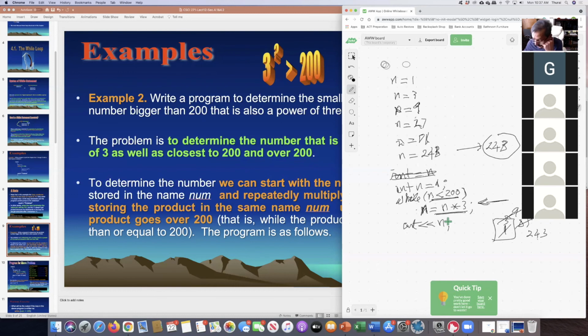Okay, so here I needed only n equal to n times 3 inside the loop. I needed C out n only after the loop, because when the loop ends, n has the answer. I printed that. Now, if I include both in the loop, I can include both just by putting bracket around both. Now what happens? What's the difference?